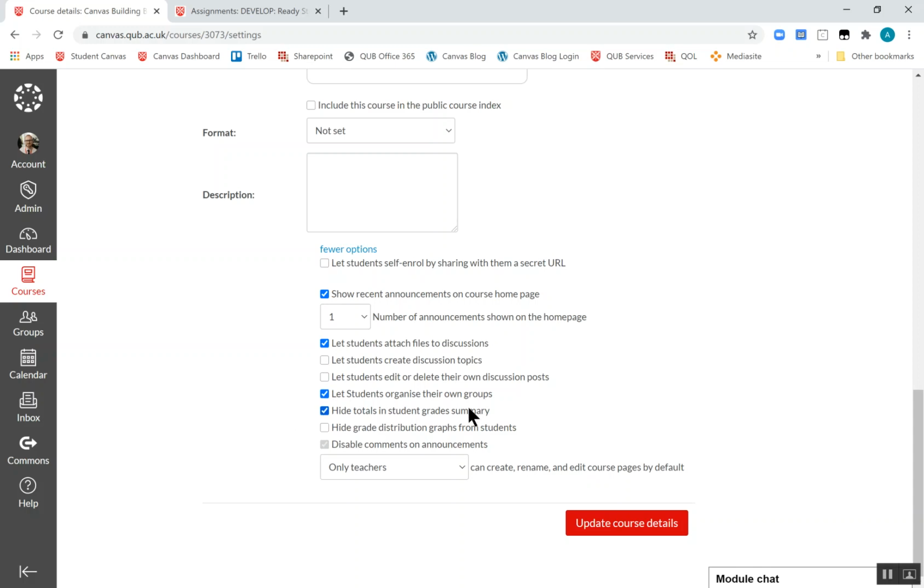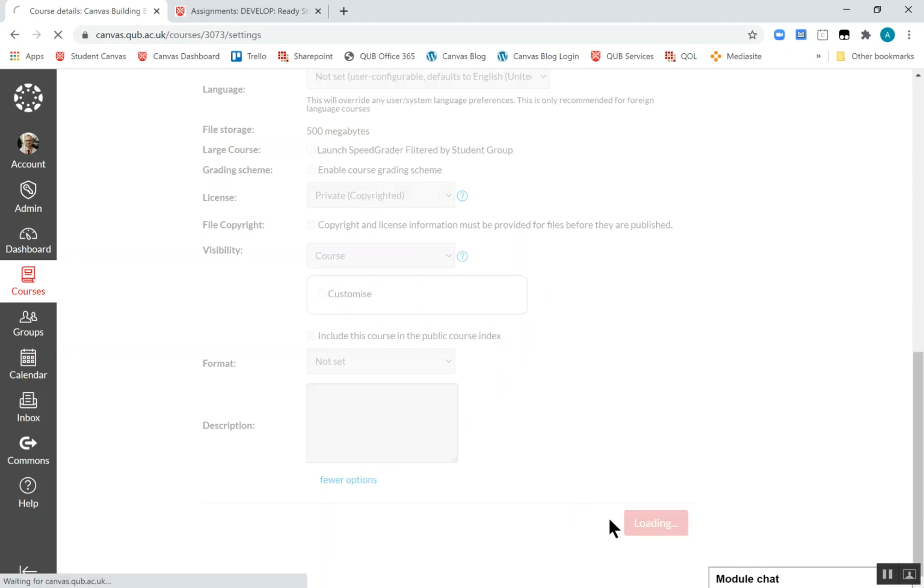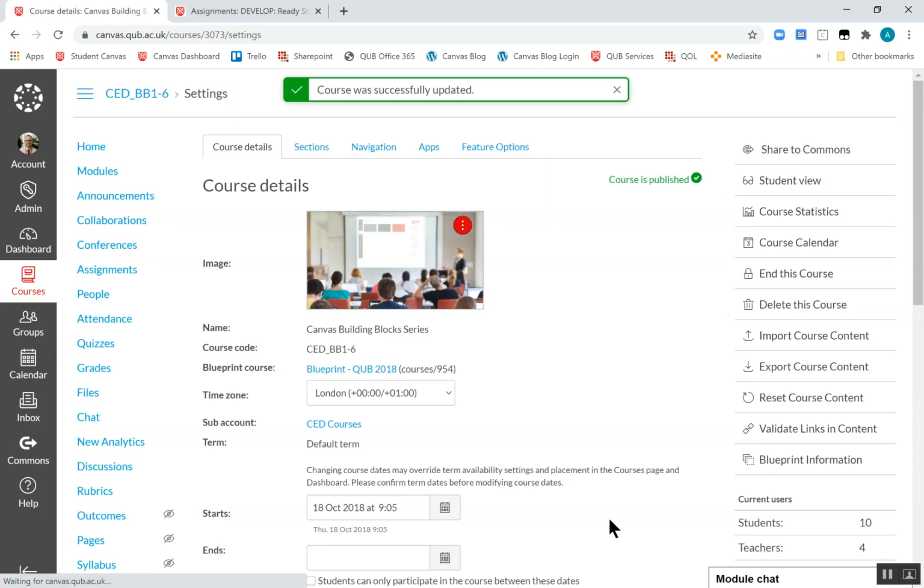So if you click that, what that's going to do is prevent the students from, in their grade summary, getting a running total, because once you add a new assessment, that may well change the total that they're seeing. It may cause confusion, so it's just better to hide it. So hide the totals, update the course, and now that confusion will not happen.